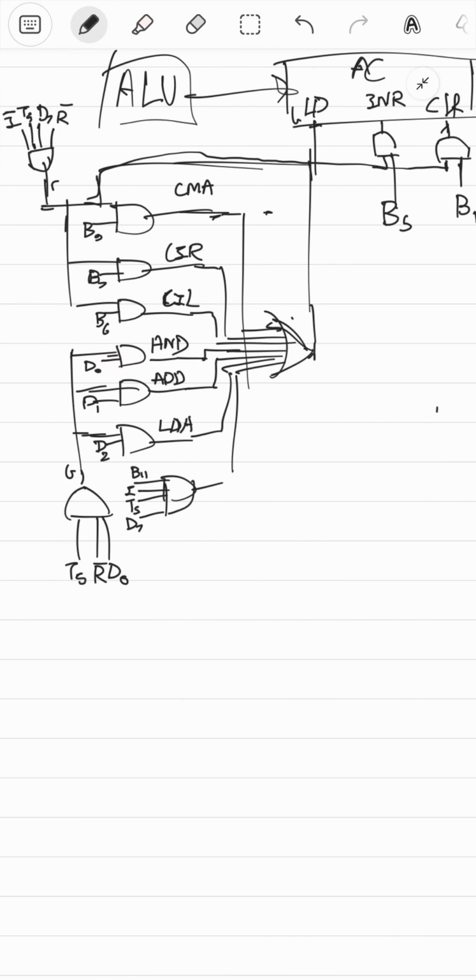Cool. This thing is called P, by the way, the T5 T7 thing, but never mind that. So it's P and B11, that's the input. So that also goes there, right? Makes sense.